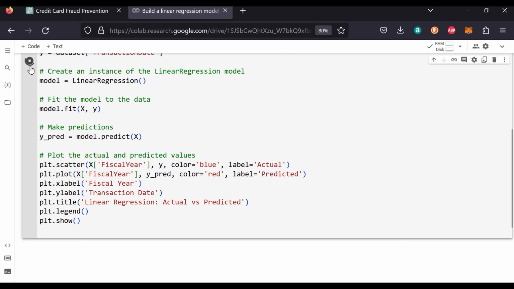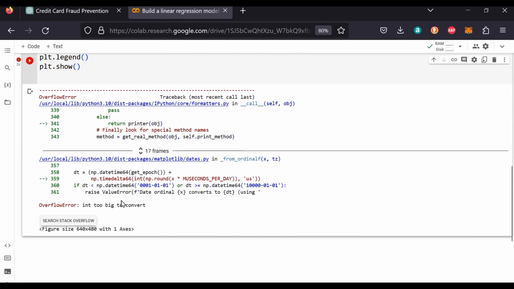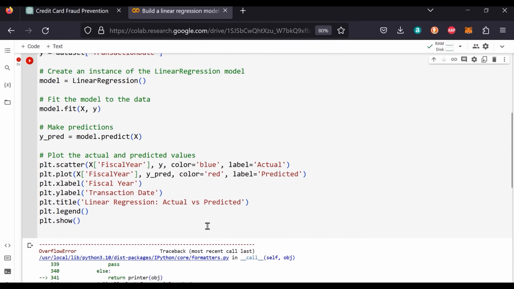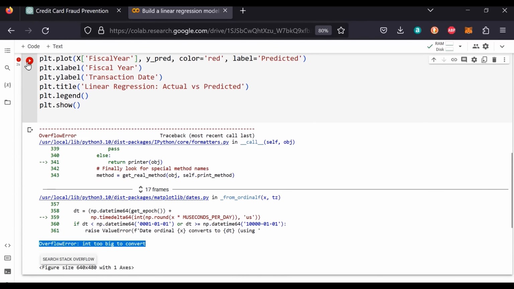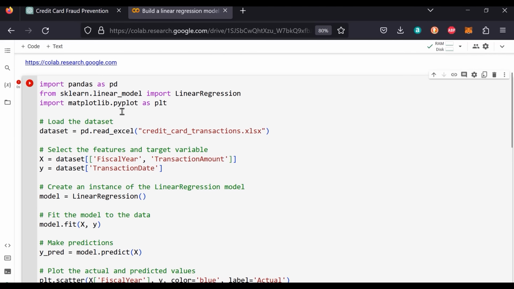We can run the code cell to execute all this code. If you have any error messages, they will appear down here, such as overflow error in this case. Okay, let's see, where did that occur? Looks like it occurred when we were converting date times. Okay, so we are reading our data with our data set.